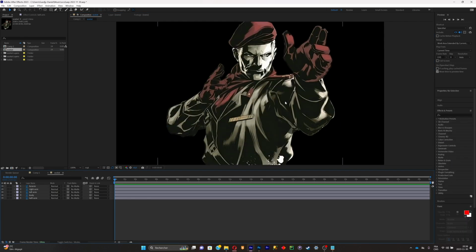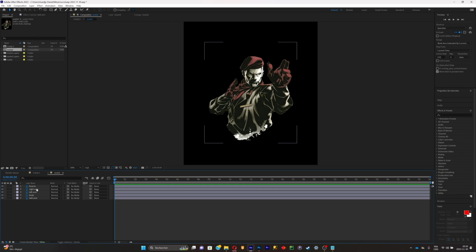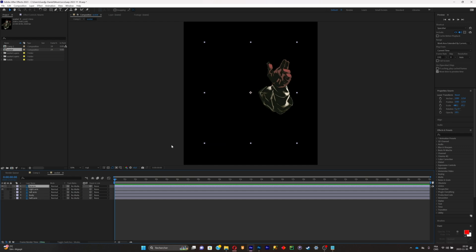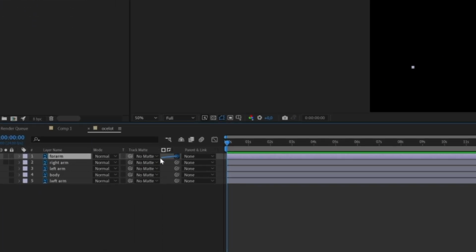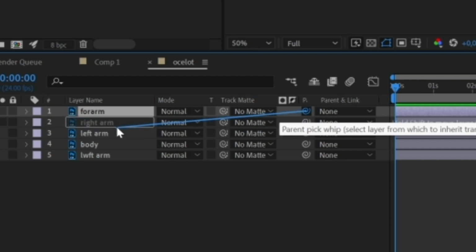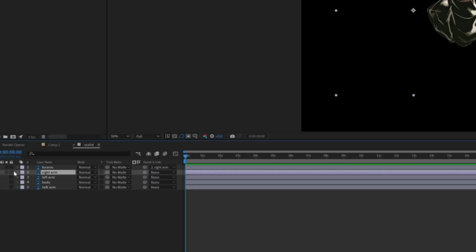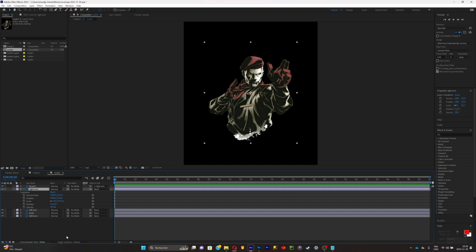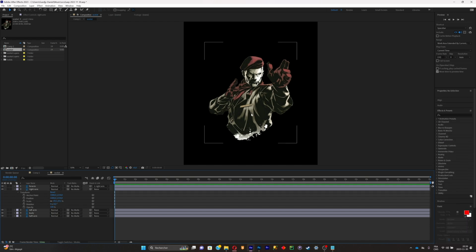So now what I'm gonna do is just animate the right arm first. So first and foremost, I want the forearm to follow the right arm. So I want these two to follow each other. So what I'm gonna do is simply pick the forearm, use the pick whip, put it inside the right arm. So whenever I rotate the right arm, the forearm will follow. And now once this is done, what you can do now, put the anchor point where it is supposed to be.